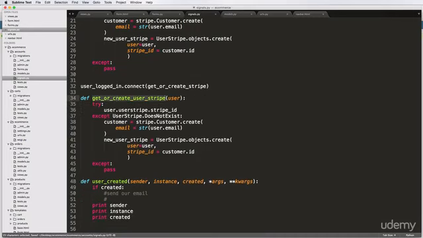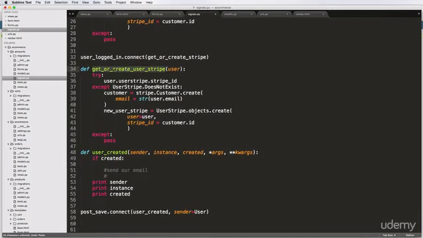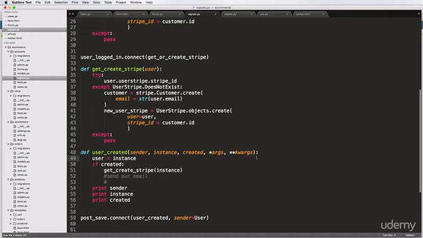Okay, so now we've got this getter create Stripe, user Stripe. So if they're created, we are going to run the get create user Stripe function. Let's keep with the Python function there. If created, get create Stripe of the instance, because it's the model instance that we have to pass through here, the user instance. So we could even say user equals instance, and then just pass it like that, so it's a little easier for us to read.